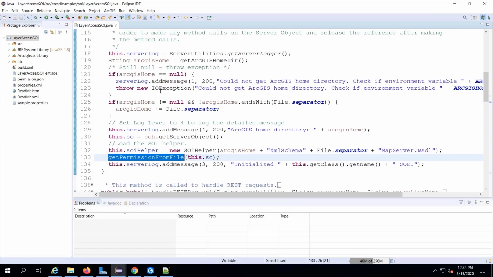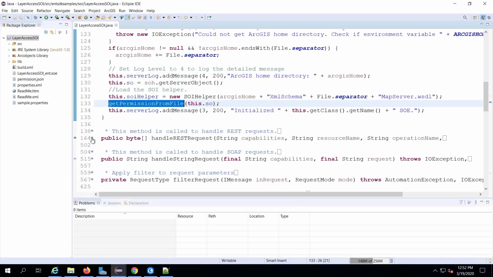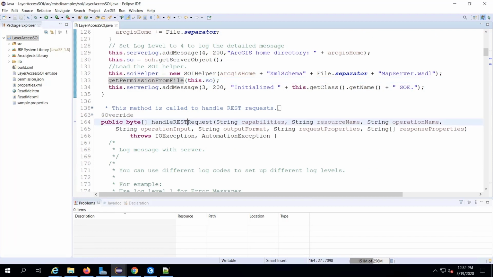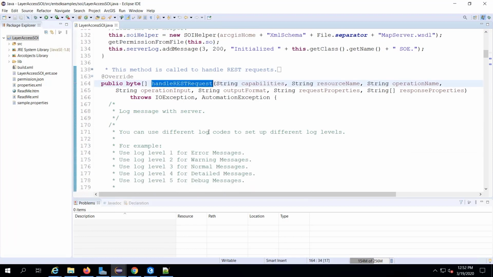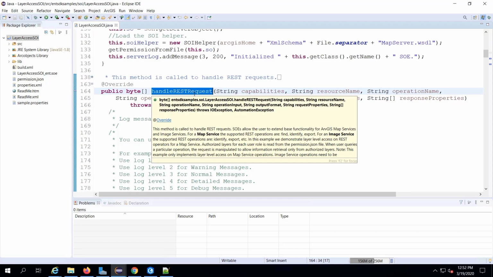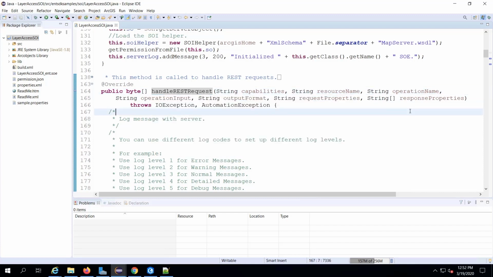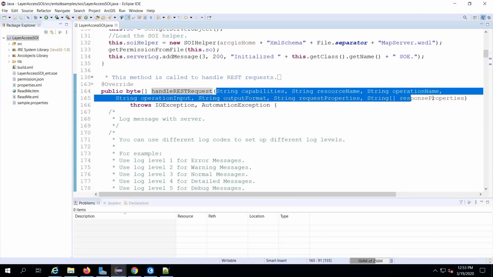Next, I'm interested in intercepting the REST request. So I need to write my custom business logic in this particular function. As the name suggests, handle REST request. This function handles the REST request. This function will get invoked every time a REST map server request is made to your map service. If you look at this payload, it looks very much like a REST request.